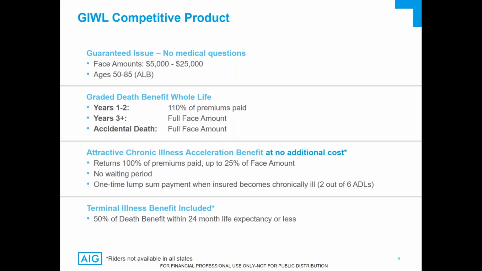The second living benefit is a terminal illness benefit, and this is going to pay 50% of the death benefit if they're diagnosed with less than 24 months to live, and this is again after the policy has been put in force. They receive this diagnosis. Another day 1 benefit that has more benefit the longer they're in the policy, because again, the death benefit in year 1 and year 2 is 110% of the premiums paid into the policy. Year 3 and beyond is the full face amount.